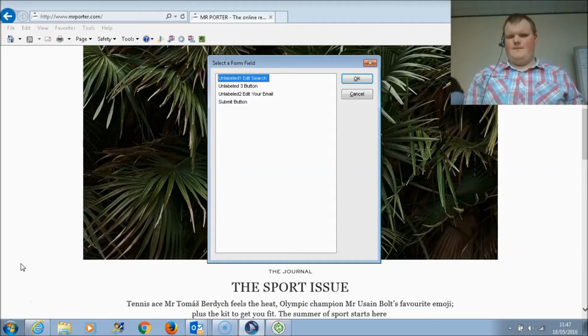Select a form field dialog. List 1, list view. Unlabeled 1, edit search. 1 of 4. Unlabeled 3 button. So there you heard two separate form elements, unlabeled edit field, and unlabeled 3 button.